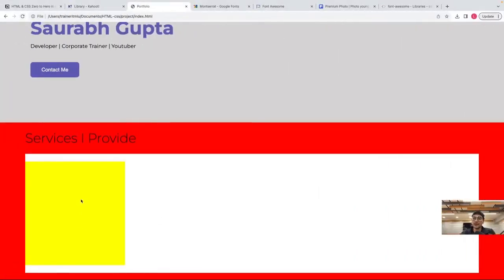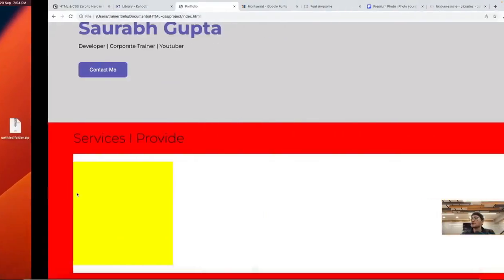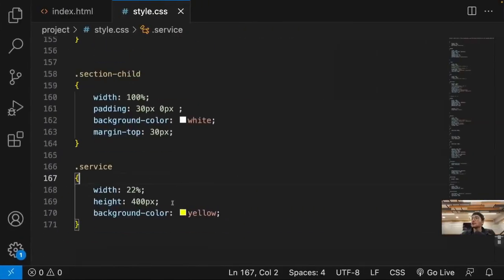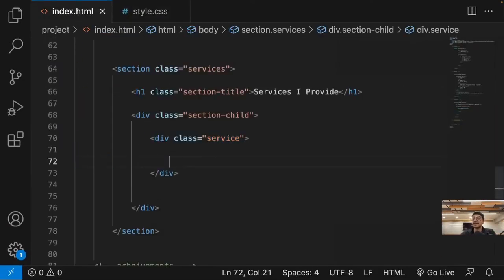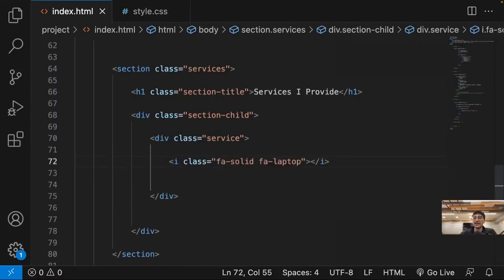Okay, simple. Now in this, guys, here I want to put these icons and all that stuff. Okay, so let's go. In this service, guys, I need to do a few things. So focus, guys, please focus. First, I want to put this icon. So paste the icon tag here. Okay, simple, the I tag that you copied from there.